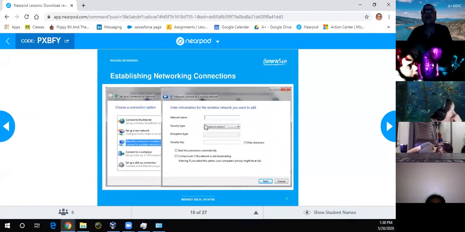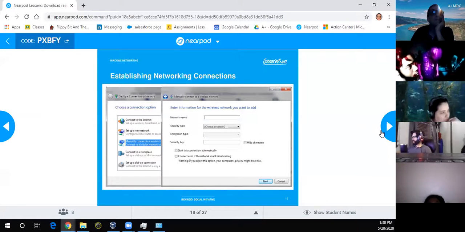When you manually configure it, you can actually put the friendly name you like, the security type, and or security keys if it's encrypted, depending on what you're doing. Question?